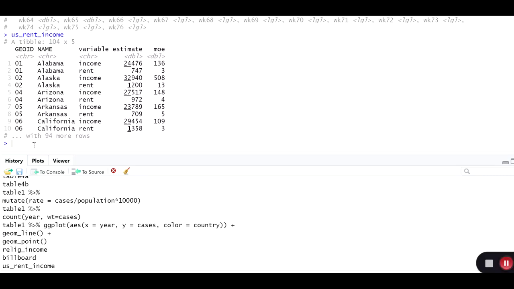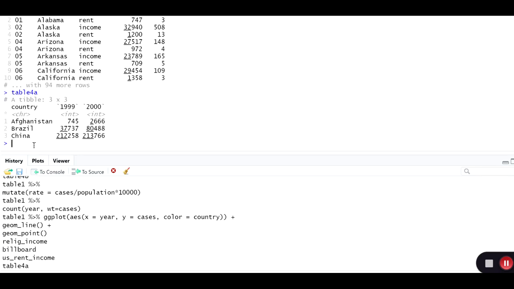We will now introduce pivot wider and pivot longer. First off, when we have a variable spread across multiple columns, we will use pivot longer. Let's take a look again at table 4A. This might have previously been gather, if you're used to the old tidyr.